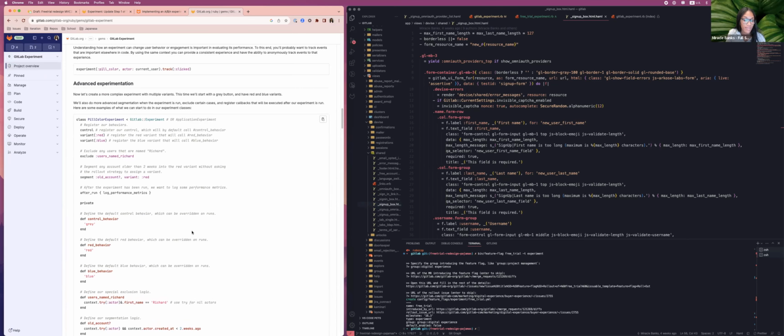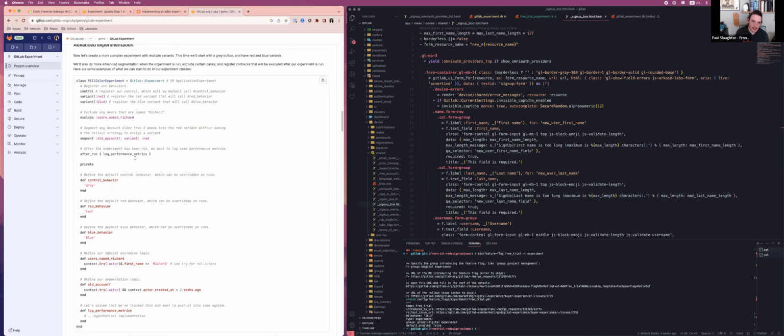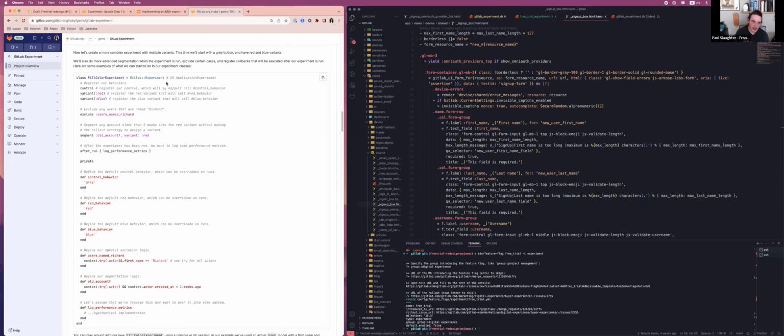Oh, yeah, that seems cool. Like in a class, I guess, so you have these different variants and then control behavior, red behavior, blue behavior. Where does that get overridden on runs? I'm trying to understand what the class means. I don't understand it. Oh, okay.